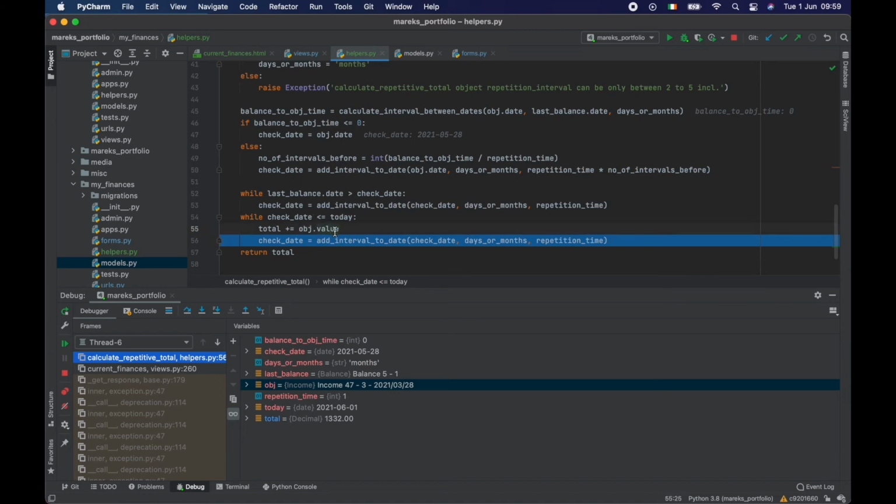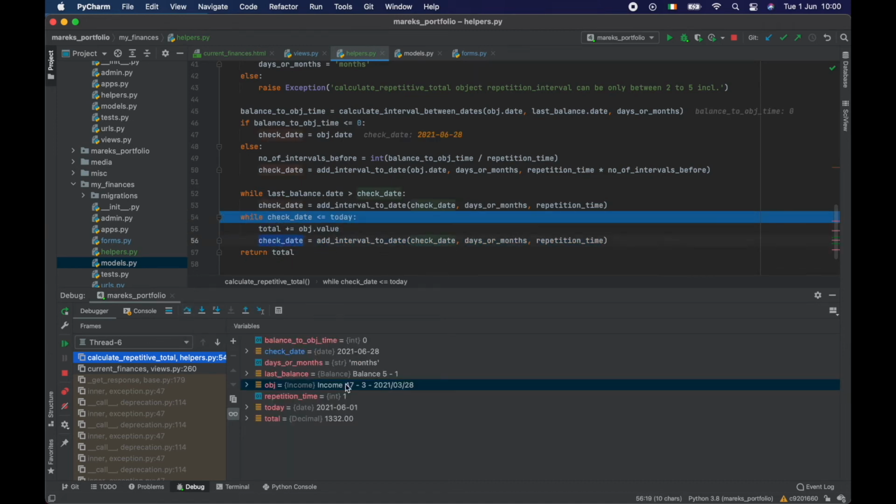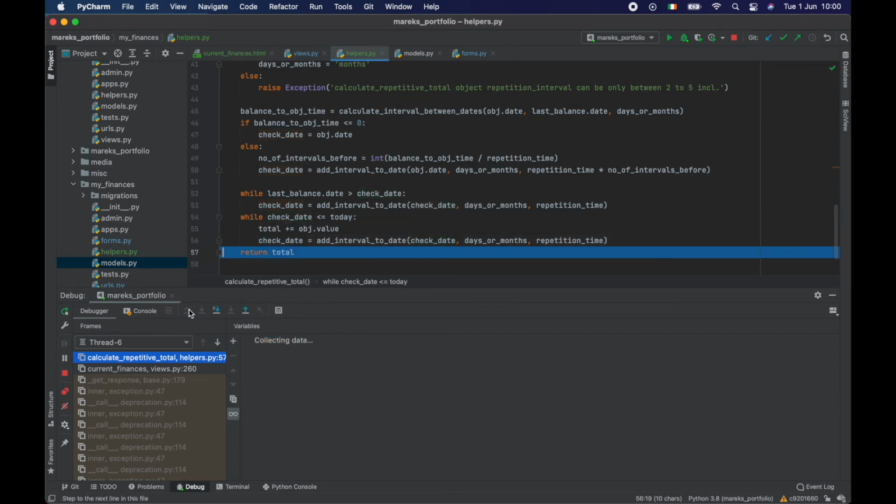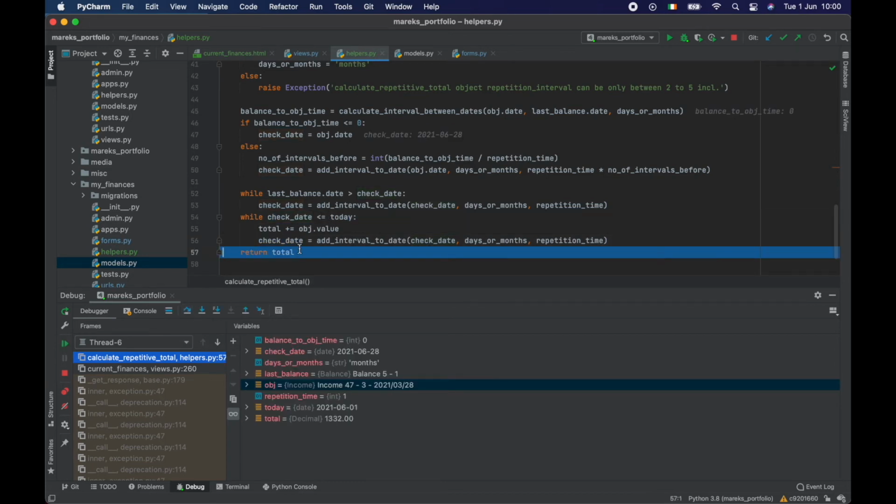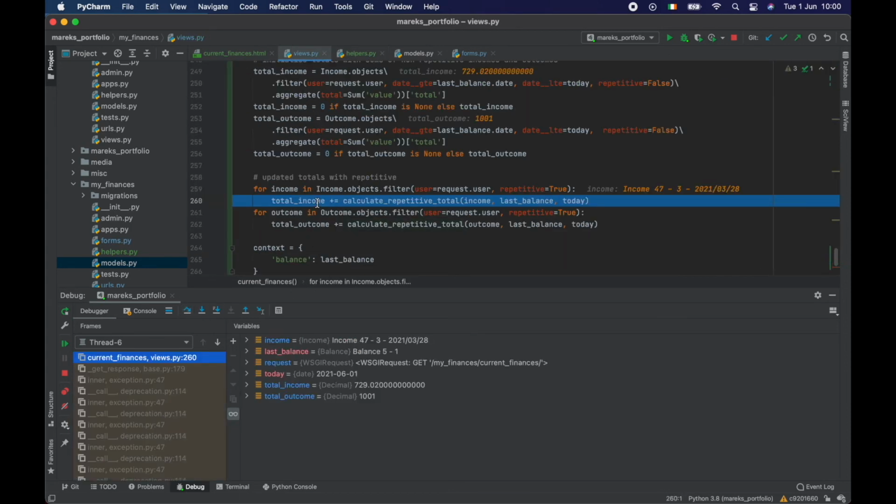So again, we added the value to our total, and let's skip again. So we incremented check date. We are looking at 28th of June, which is not the time that we're interested in anymore because it's in the future. Let's go and see, it skipped it. So we are finished, and now we have the total, and let's go to the next step. We're back here, and we finished with this particular income.